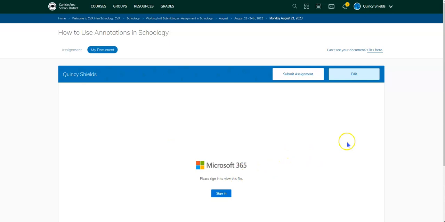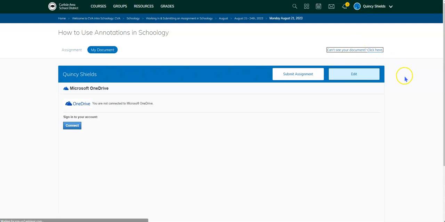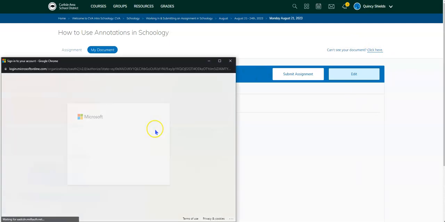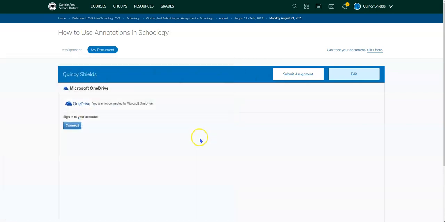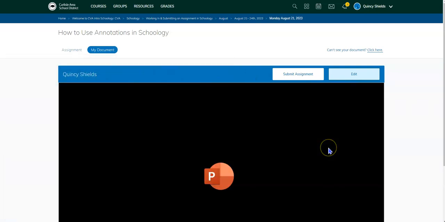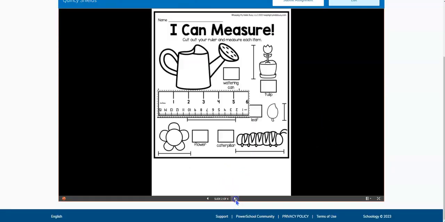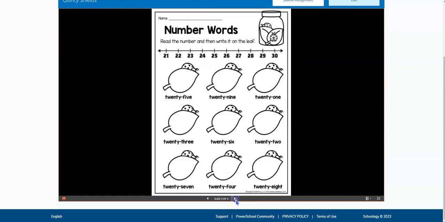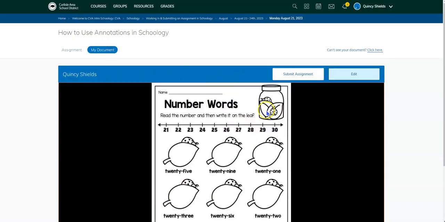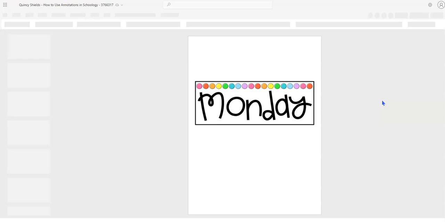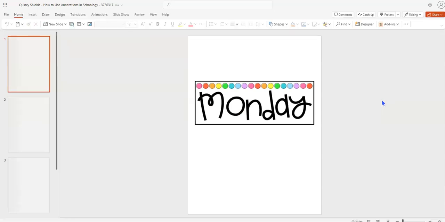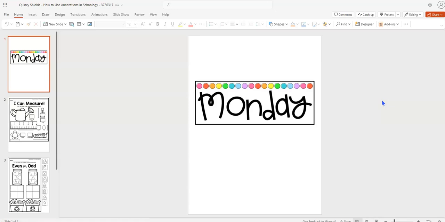Now, notice nothing happened. If you go ahead and click My Document again, or if you can't see your document, click here. And it'll open right up. You'll see the activity and it'll show it to you in slides. But you can't do anything on here. You have to go over here and click Edit. As soon as you click Edit, it will open up into another page. It will either open up as a Word document, or in this case, it's part of the PowerPoint.